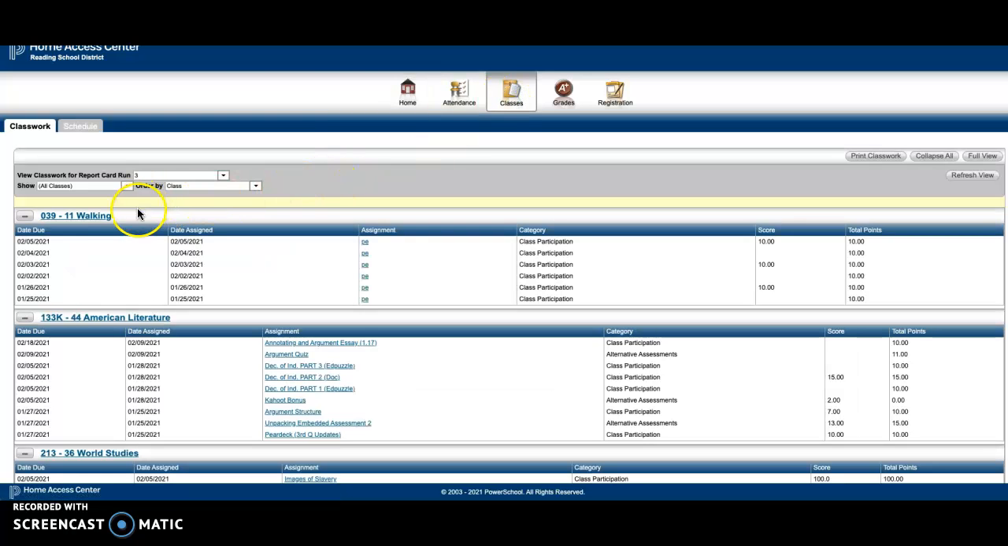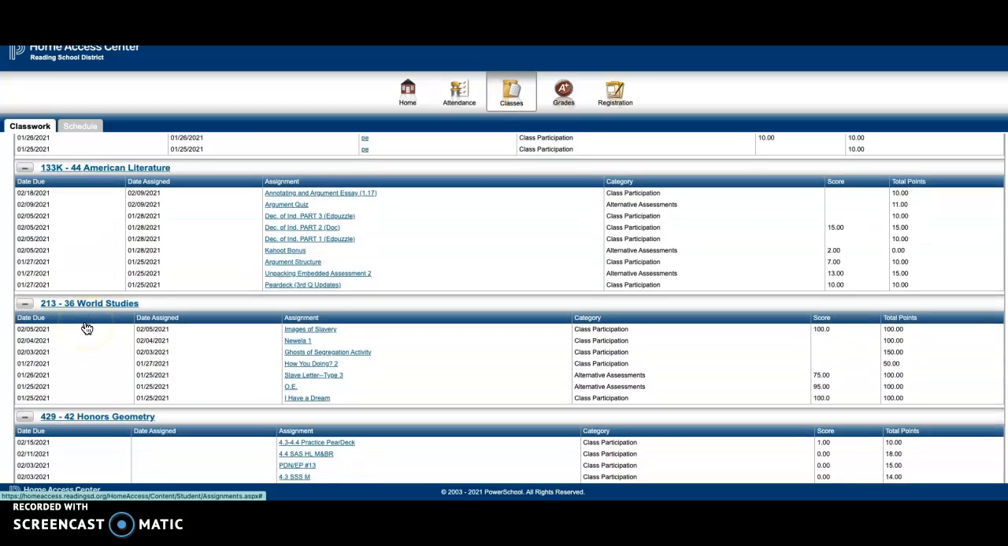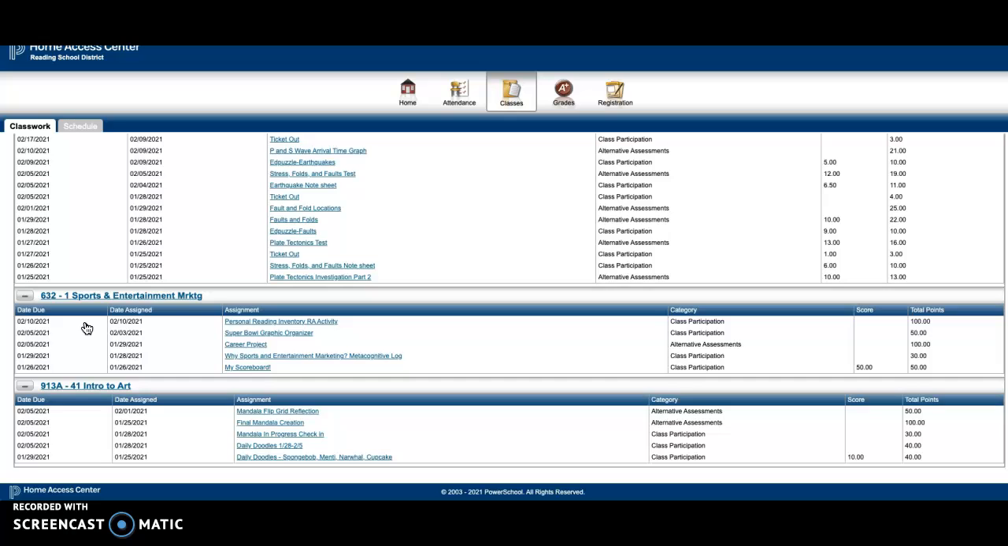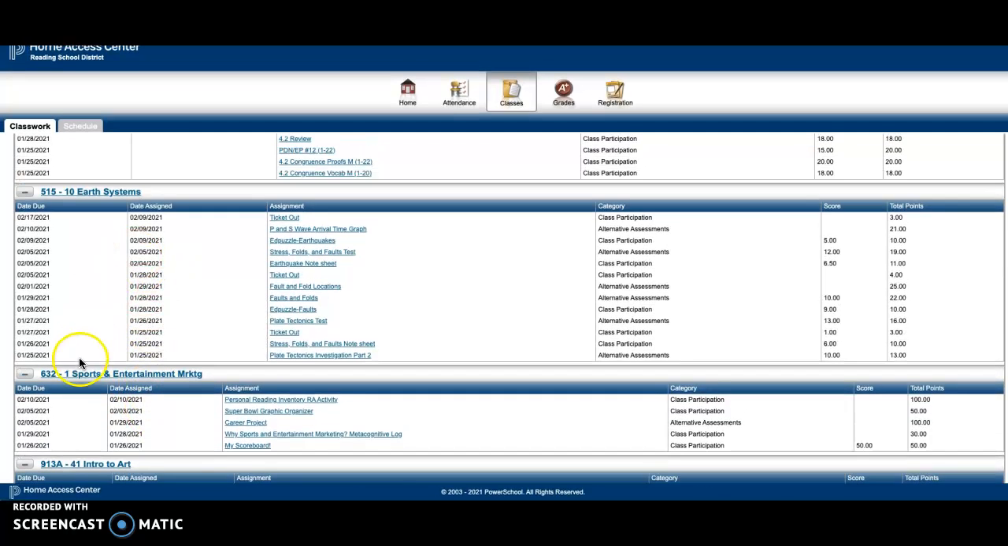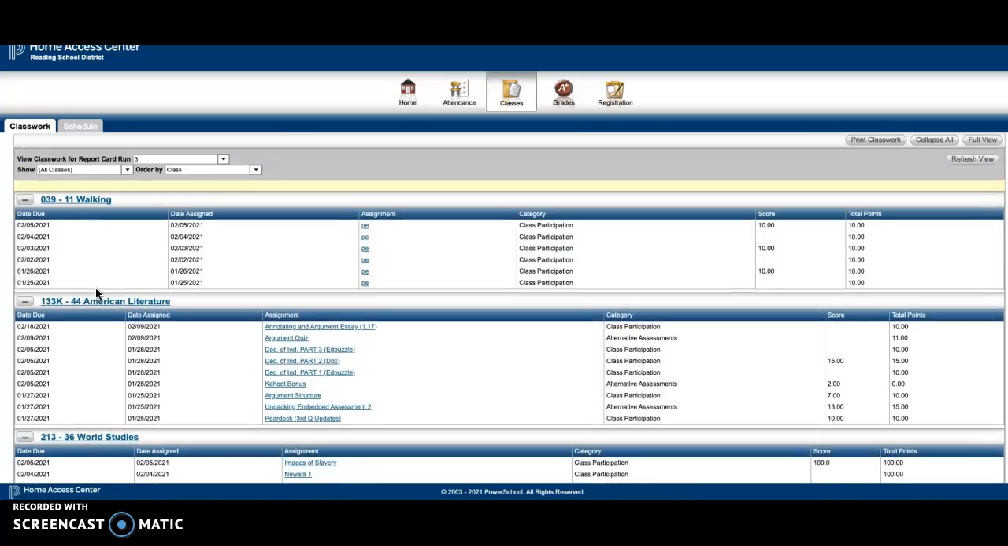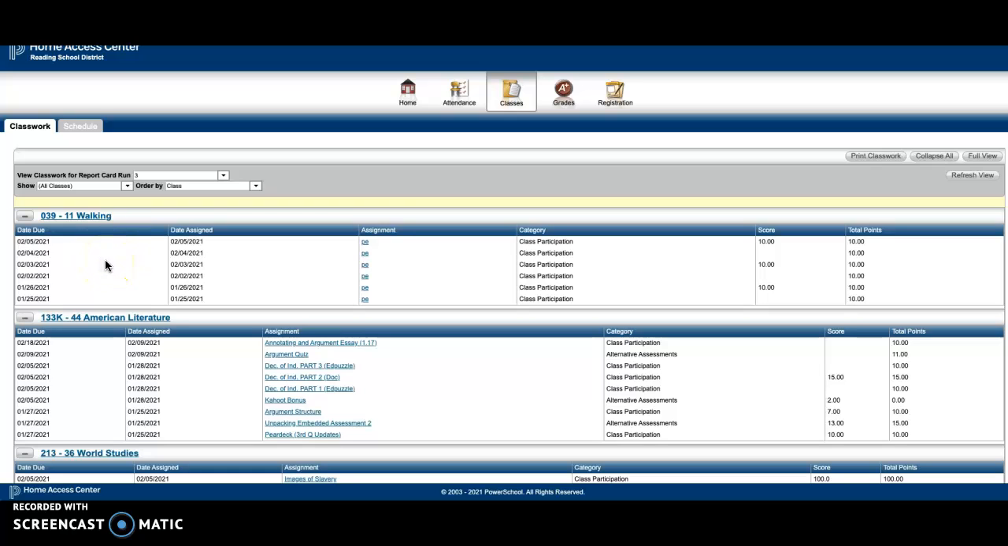Once you do that, you will see that it's broken down into the different classes you have. So this student has walking, American literature, world studies, honors geometry, earth systems, sports and entertainment marketing, intro to art. They are all separate. But you can also see that you can't really scroll within the classes here. They're just listed and you can only see as much as is on this page. To get to the full list of the assignments for each class, you have to come over here and click on Full View.